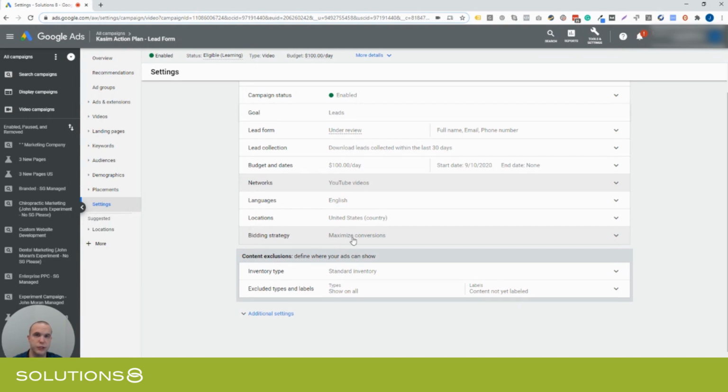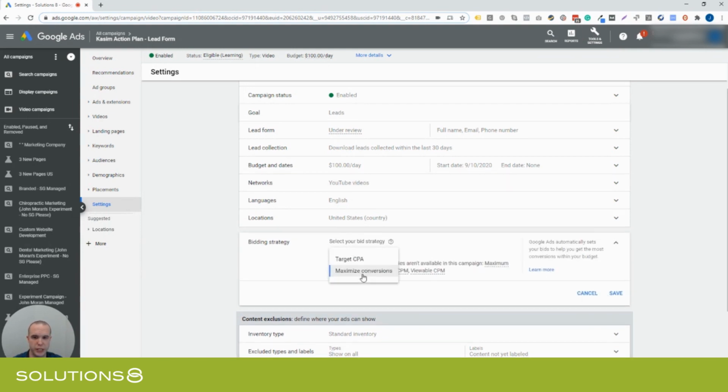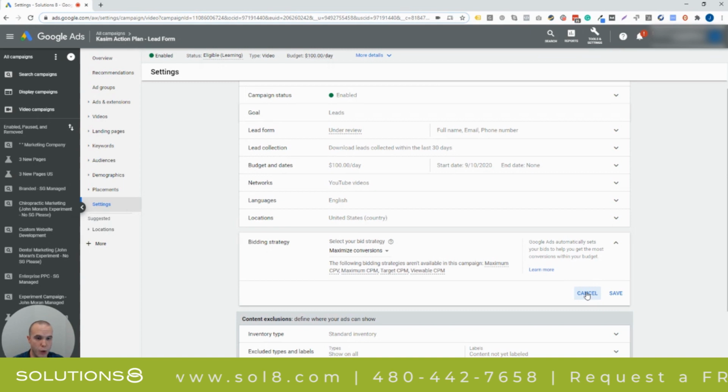But again, for the bidding strategy, there are actually two. You have maximize conversions, or you can use a target CPA. I'd probably recommend starting with maximize conversions, just knowing how the bidding strategy works in Google. Start with maximize conversions first, gain a good amount of conversions, then start to set a target CPA based on both the quantity and quality of those leads. But I'm going to start with maximize conversions first, and I'll share with you why.